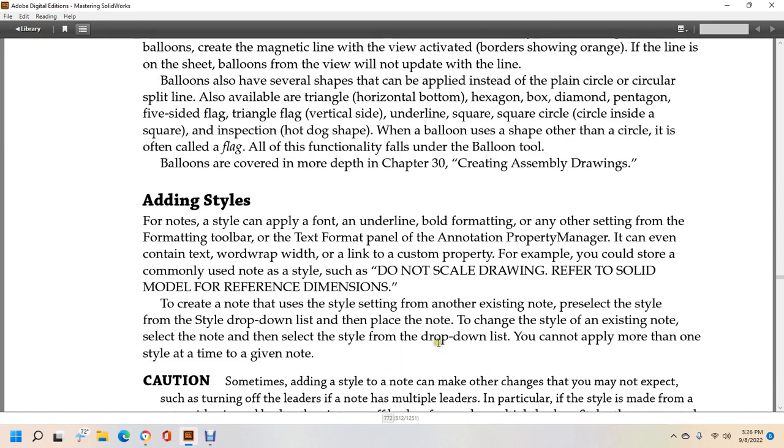Adding styles. For more notes on the style that can be applied, along with the border format and settings from the format toolbars, text box, format panel, annotation property manager, even if it contains the word wrap width and linked to the custom property. For example, you could store commonly used notes as a style, such as 'do not scale drawing', or 'refer to solid model for reference dimensions'.